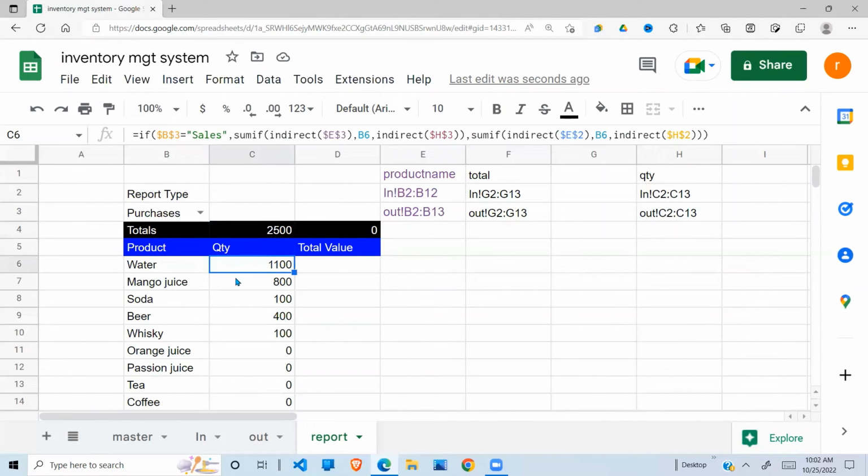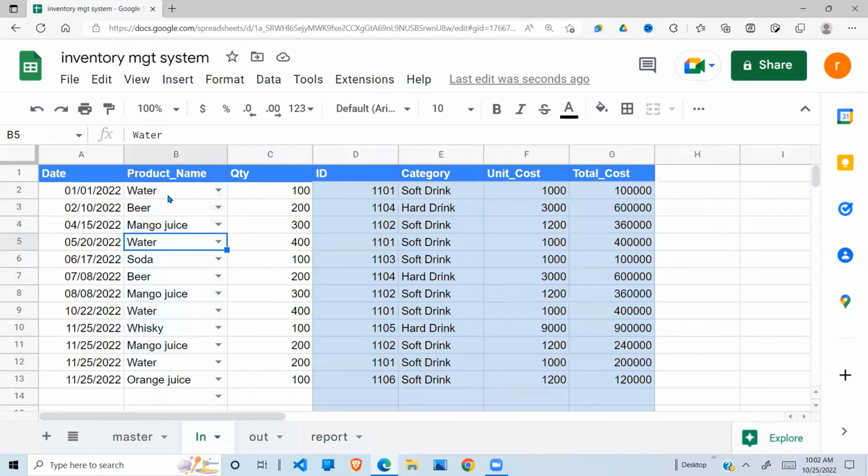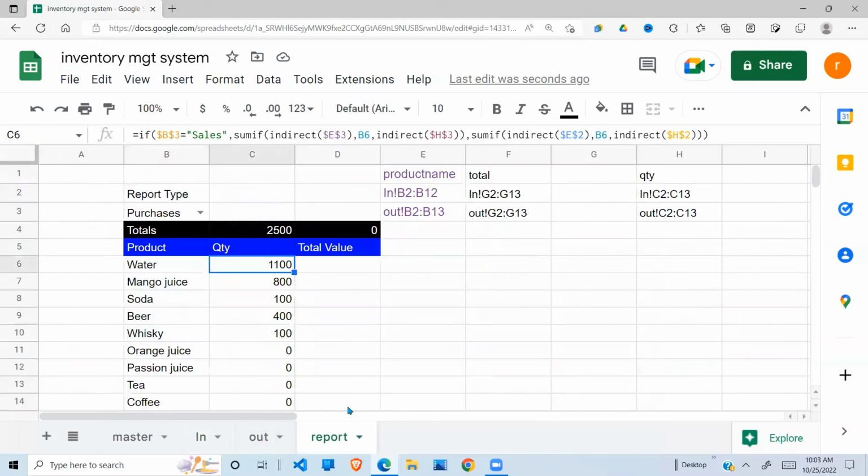Let's check to see whether we are correct. So my purchases are under sheet in, and this is 1100. In water, the first one, the quantity is 100. The next one is 400, that makes 500. The next one, 500 plus 400 is 900. The next water is 900 plus 200, which comes to 1100. So we have finished quantity.